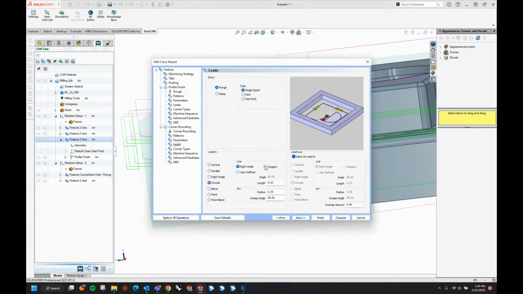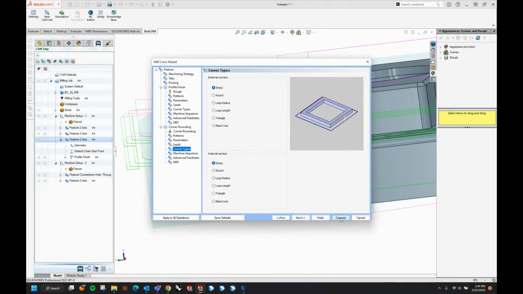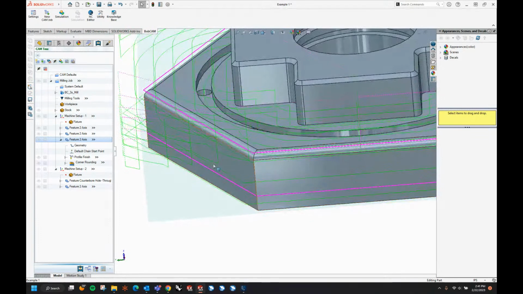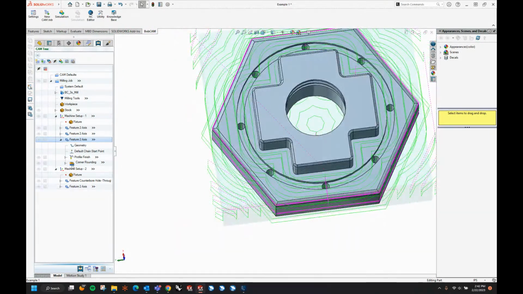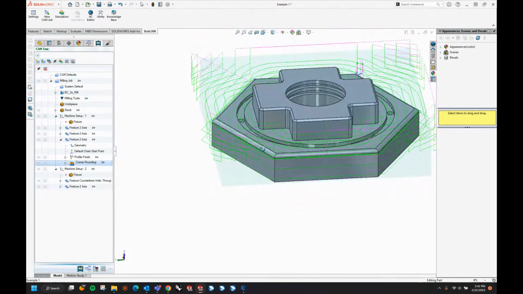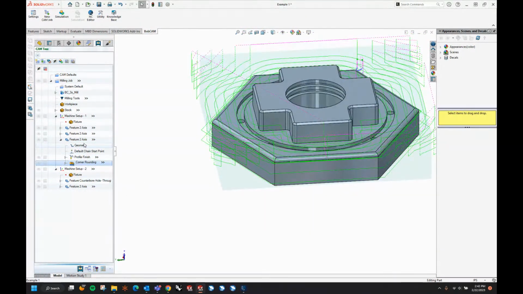We'll just throw a radius on here for a lead in. Let's do maybe tangent. Maybe do like an 1/8 inch lead in, lead out, 45 degrees, and compute. Now, more than likely, that's going to be on the wrong side of the line, but let's double check. Nope, it is on the correct side.